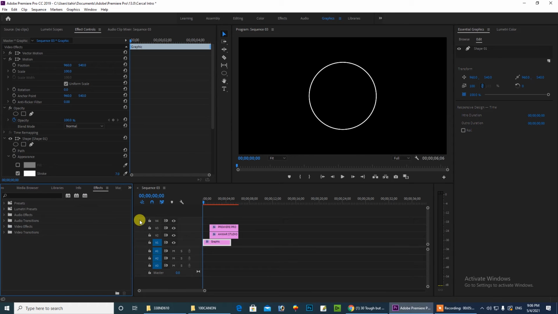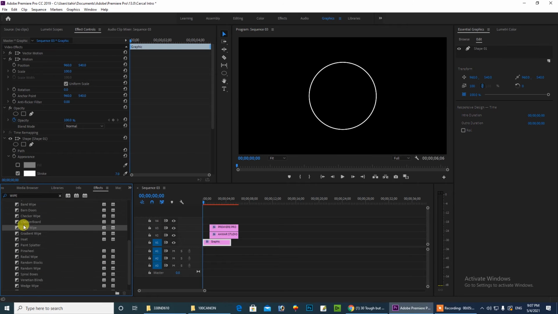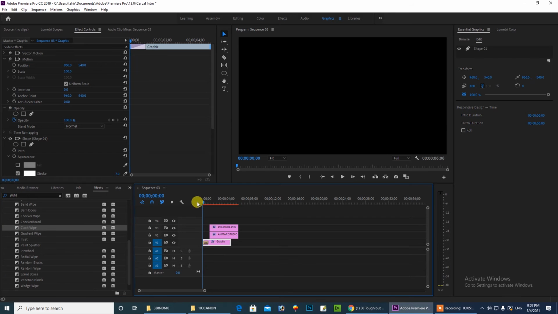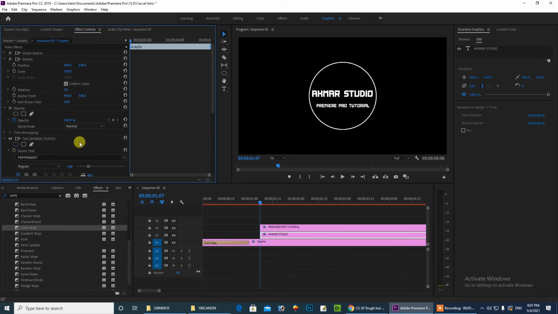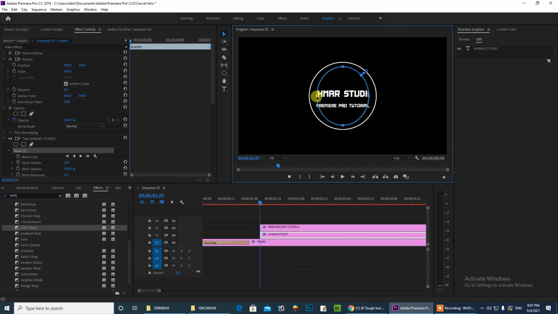So now go to the effect and type wipe effect and select the clock wipe and apply here. Click on timeline scale and hit enter for preview. Select a circle mask and draw here, and adjust the mask size. And mask feather bring to 0.